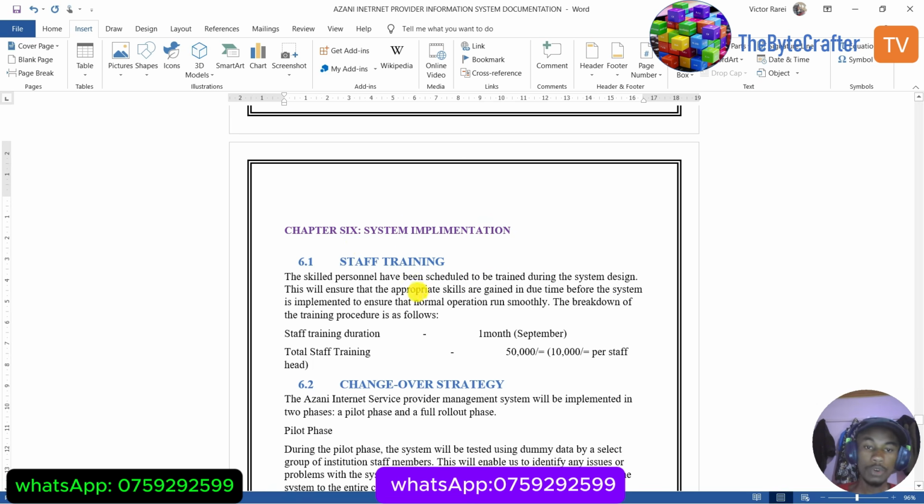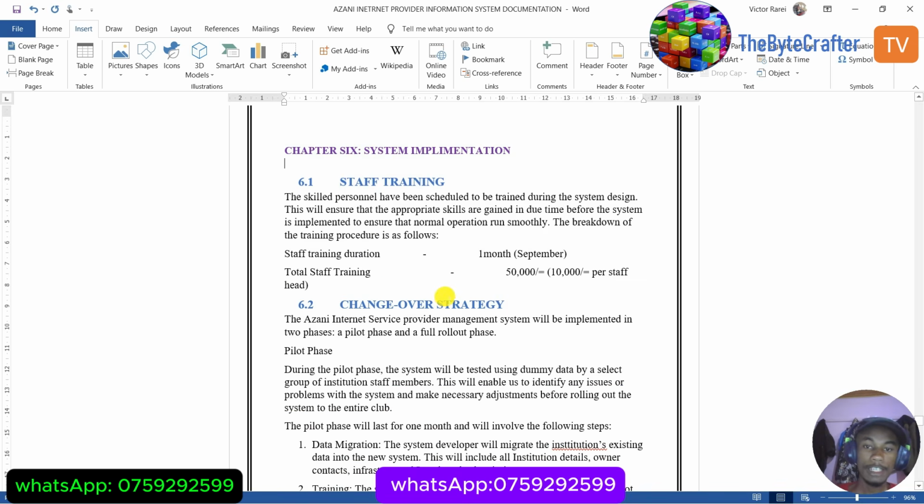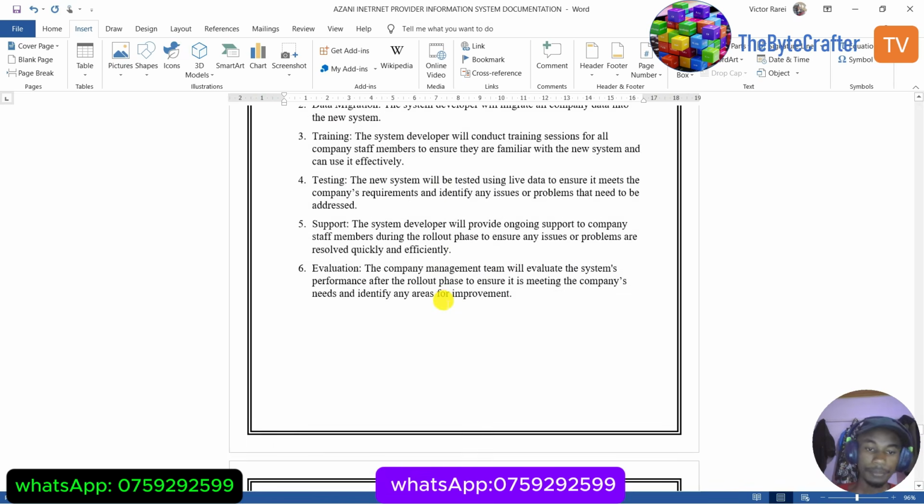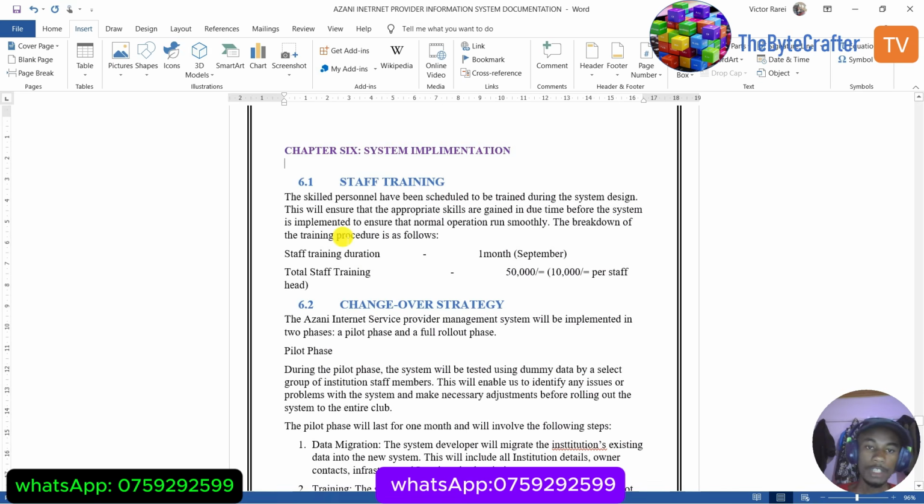So here you consider some aspects, such as staff training, the changeover strategies, and you'll be done with that particular part. So staff training, because remember this is a new system in which it will be required that the new users get to know how to operate this particular system. So that is what we are breaking down here.